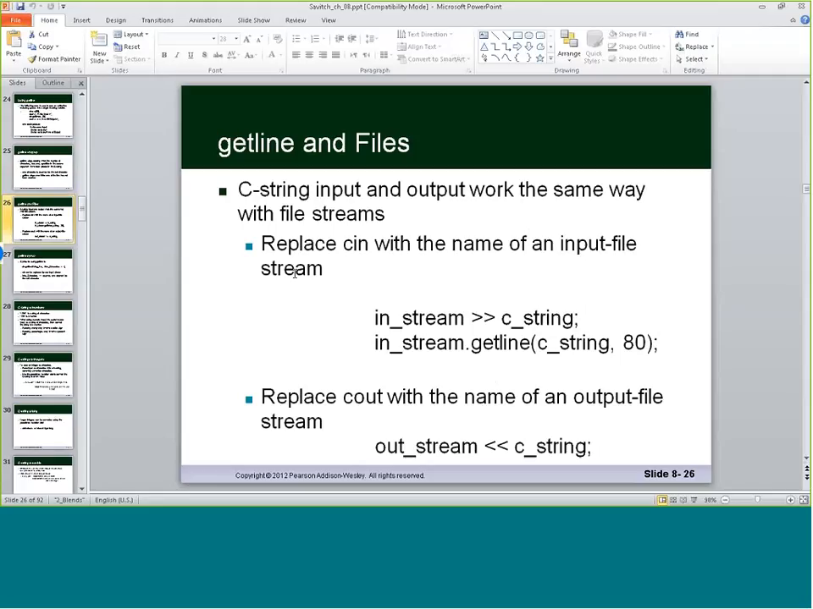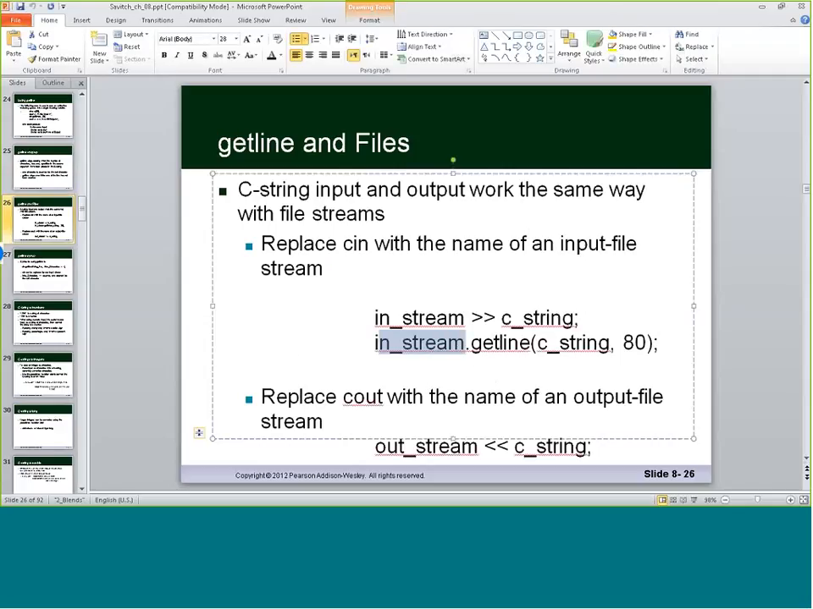Yeah, so input and output, they are streams. They work the same way as other streams. That's all this is saying. So this is an input stream. Now what we're saying is, get everything in the C string, with a variable name C string, up to 79 characters, and then we'll add 1 for our null termination character. And the same for out. cout is an output stream. That's all this is saying.